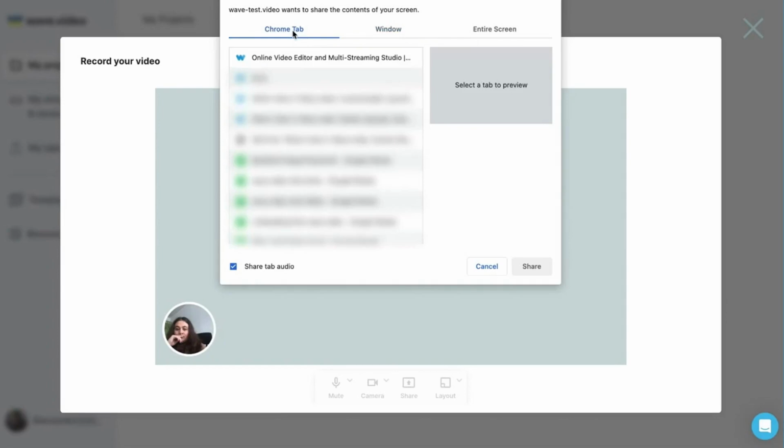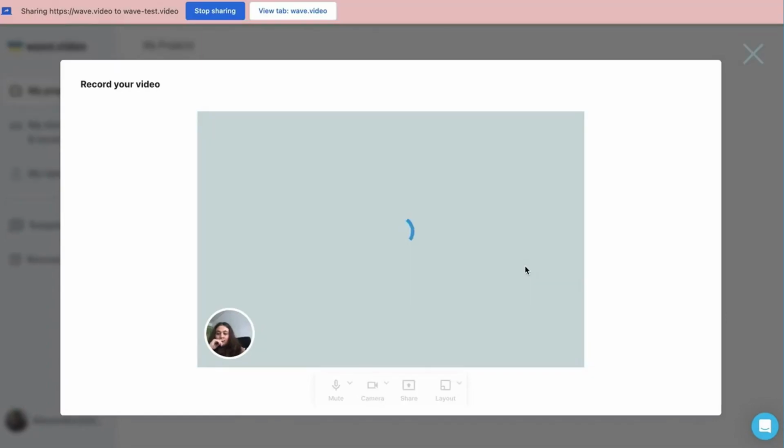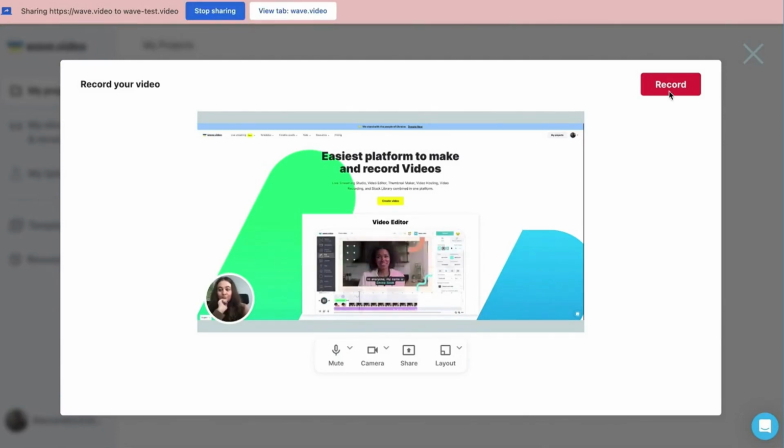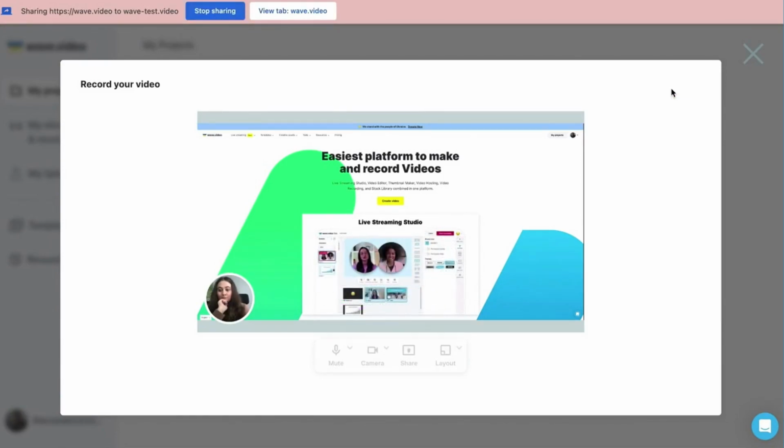Select the screen option you want to share and start recording. You can show a screen or a presentation and simultaneously record yourself with explanations. Prepare in advance and then your video will be great.